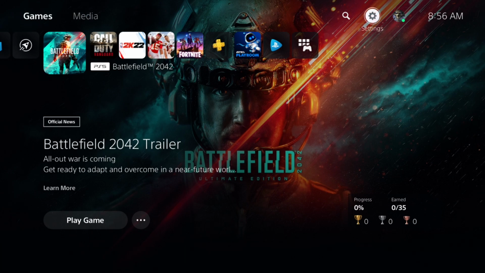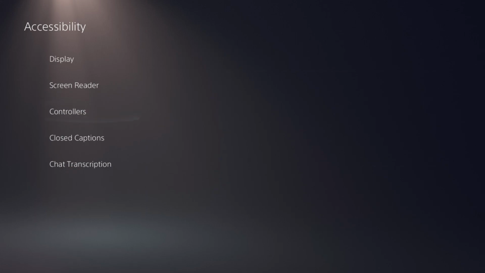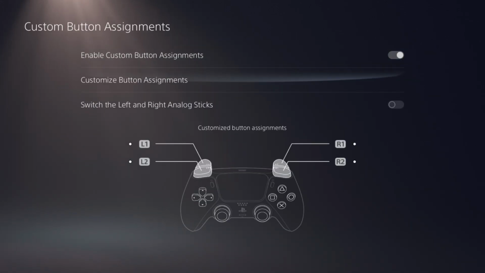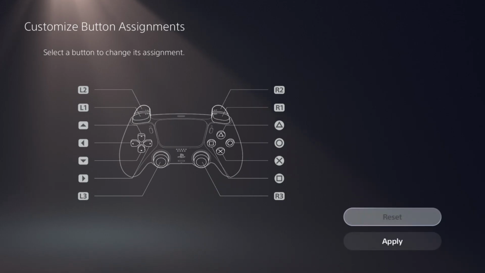So let's get right into it, guys. You guys want to go over to settings, and then where it says accessibility right here on the PlayStation 5, it's going to say controllers. What you guys want to do is custom button control sets. Turn this off and then customize. And then I'm going to show you guys from the beginning. We're going to reset it.